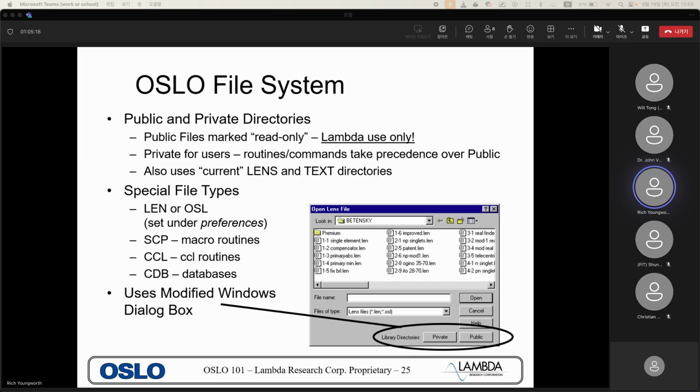We have special file types. Actually, OSLO was the first of the design programs to use .len. Obviously, that's not the case now. So we also have this .osl. If you have multiple design codes or multiple things using .len, you can try seeing if .osl will give you something unique. There's also .scp, .ccl, and there are databases, which we get into later, CDB files.